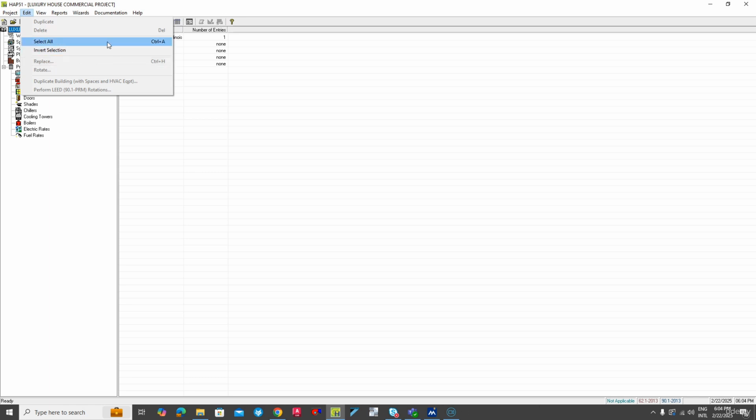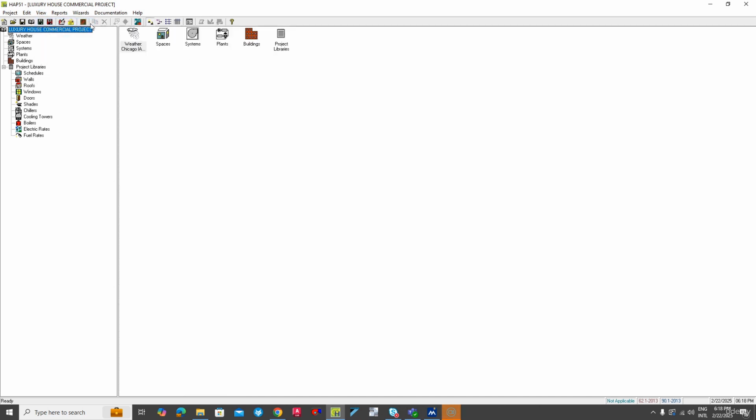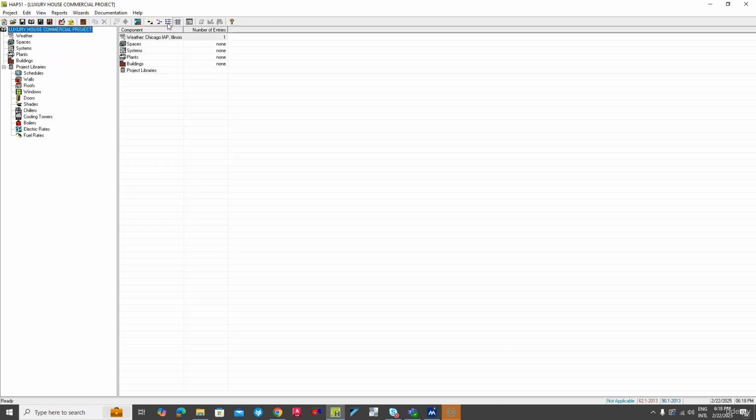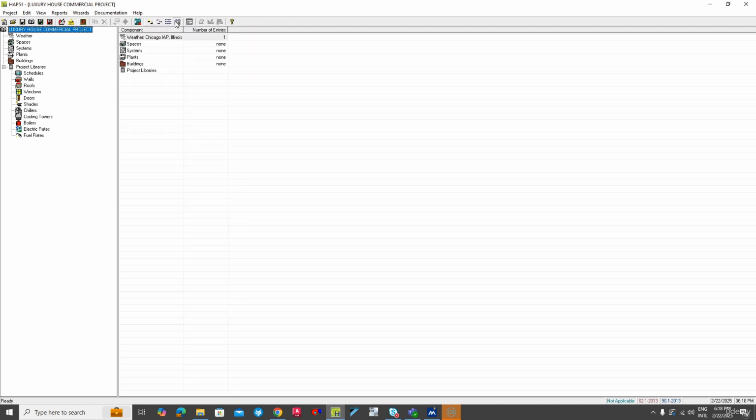The next tab is View. If you want to make some changes in the interface, if you want to make the icon size larger, choose large icons. Usually I keep it on details, and you can change it from here from the quick access toolbar. As you can see, you can change the icon size. I will keep it on details. And as you can see here in the quick access toolbar, we have the commonly used tools: Save, Open, Save As, etc. You can hide it from here.